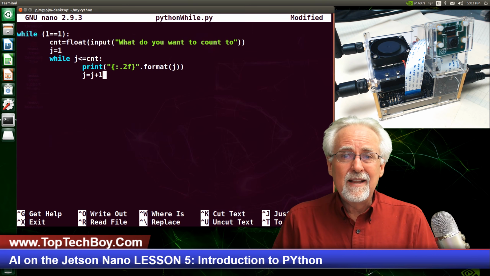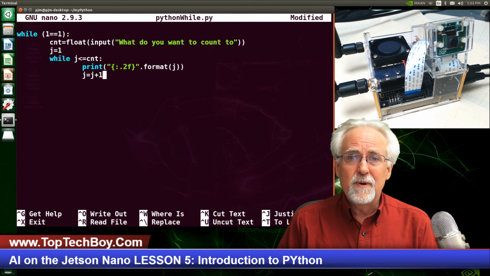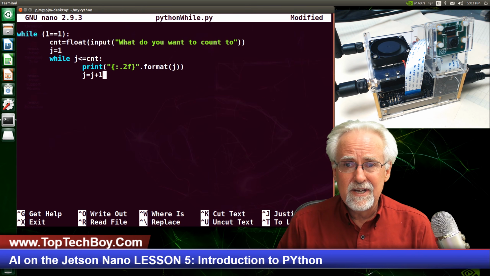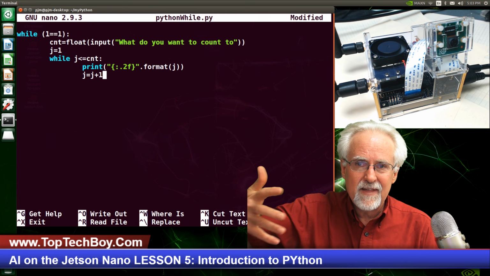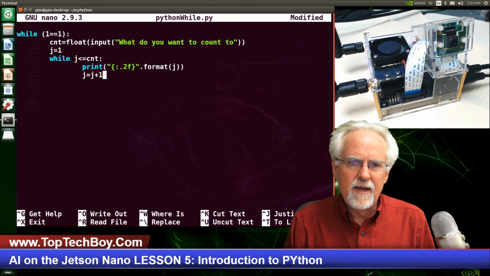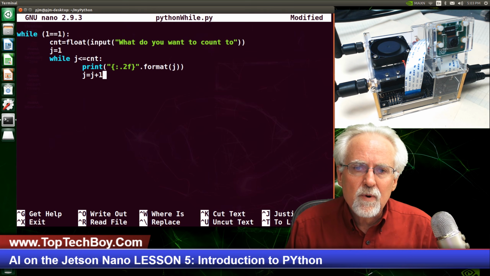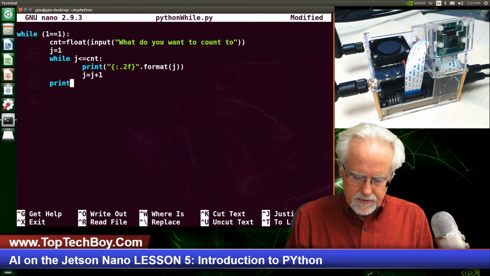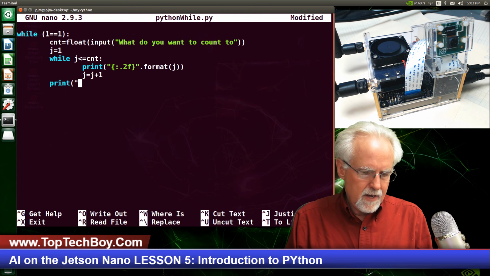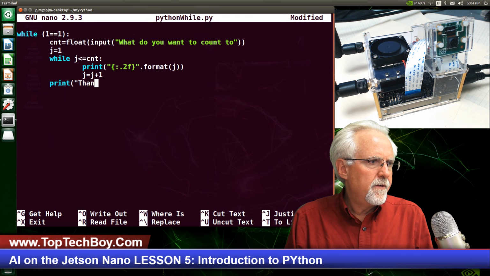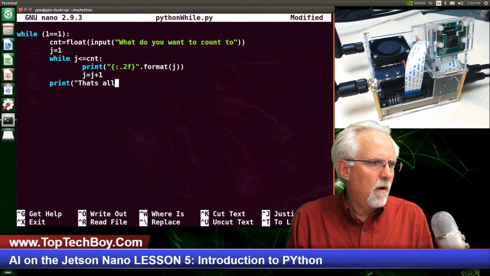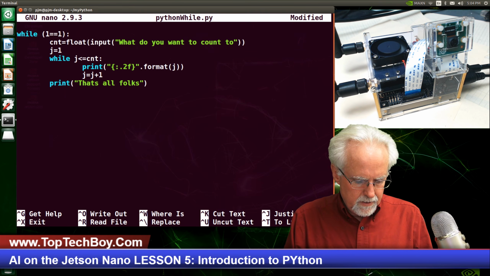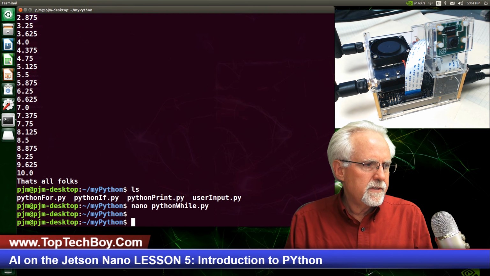But I'll be honest with you, I like while loops because, man, I could say, as long as j is less than 10, keep looping, and then I could say j is equal to j plus 0.1, and so I don't have that goofy problem with integers and having to use NumPy. But I digress. And now I'm going to come over 1 and say print that's all folks. All right, like that. Okay, boom. We're going to go Control O, X, Control X.